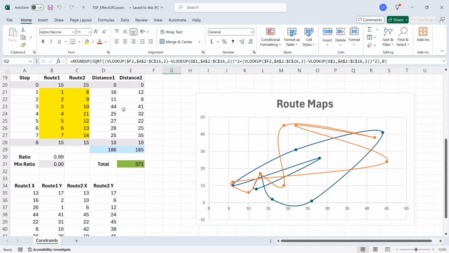Below that, I have the stops for each of the drivers. Route 1 starts at 15, as does Route 2, and then we have 1 through 14, which are the stops they can stop at. And of course, the distances are calculated on the right. Below that, I have my total of miles that will be traveled. And then over on the left, I have a ratio, and this is the new constraint. So if I want to make sure that my drivers drive about the same distance to give them approximately equal amounts of work, then I have a ratio.